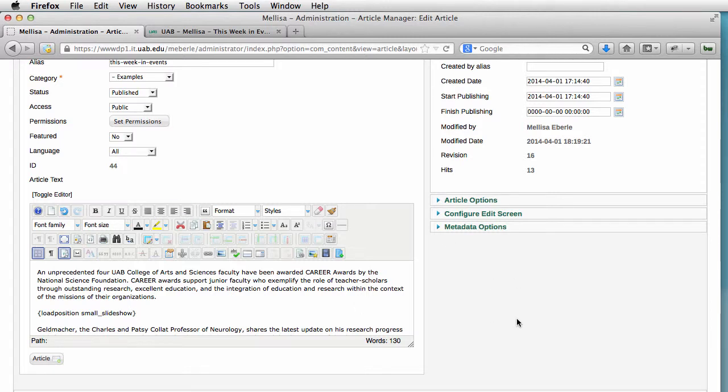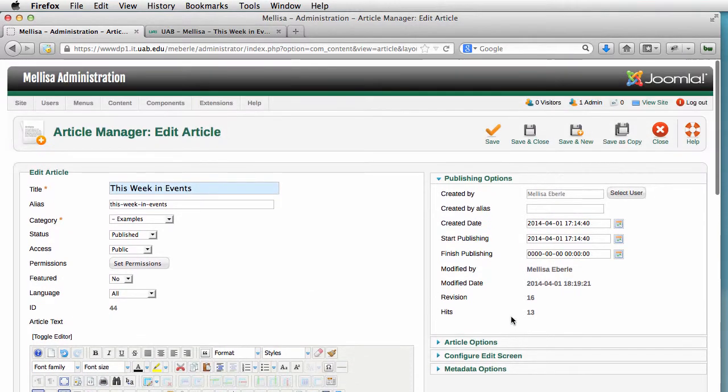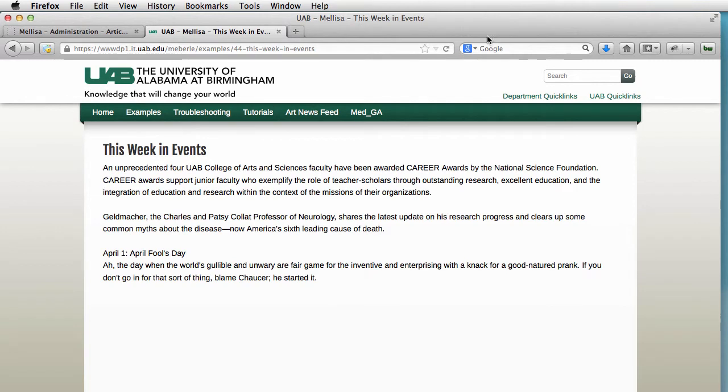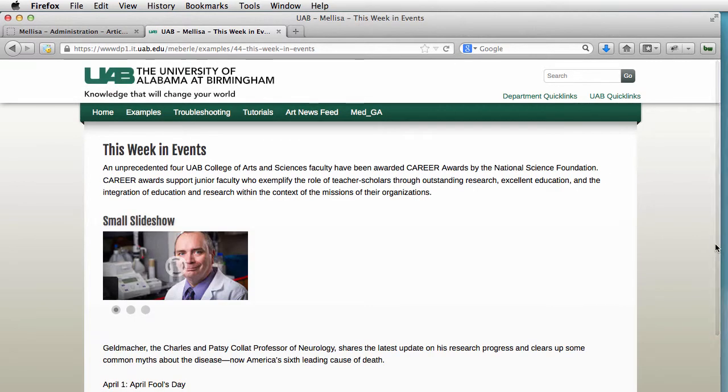And I'm going to show you what this looks like without any more configuration. So I'm going to click Save. I'm going to go over here to my article and refresh. So now we have a slideshow, and you'll see it does not allow the text to wrap around it. So let's go fix that.